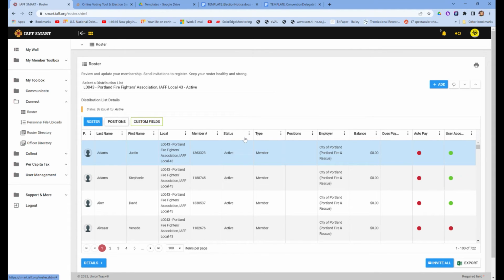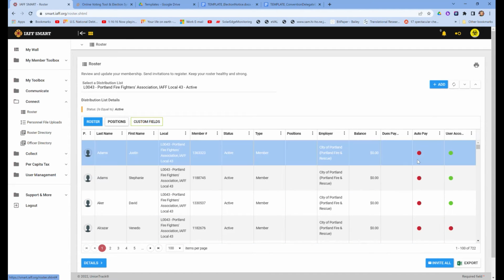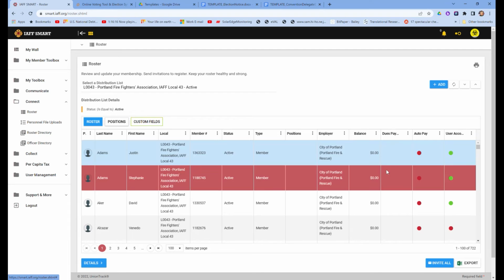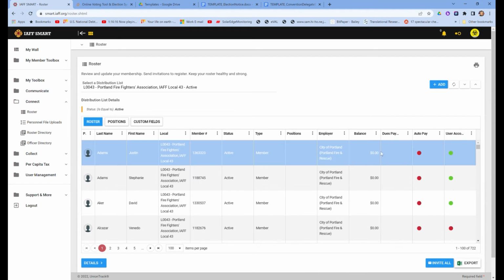For instance, we don't care about their member number, which local they're in, the types, the employers, their dues, etc., or the umpteen other items that are possible to be on this list. We want to narrow it down to first and last name, email address, and SMS. And once you've done that, you export, but I have already done that for the sake of brevity.